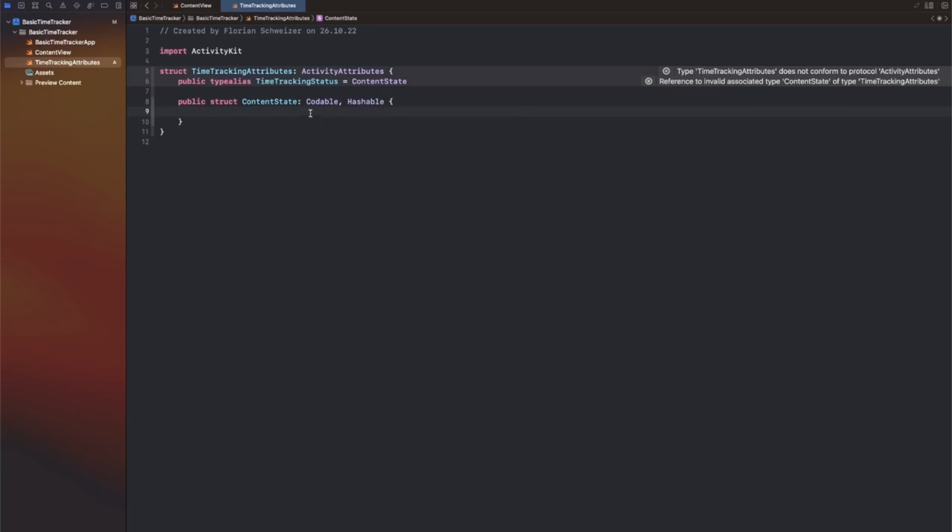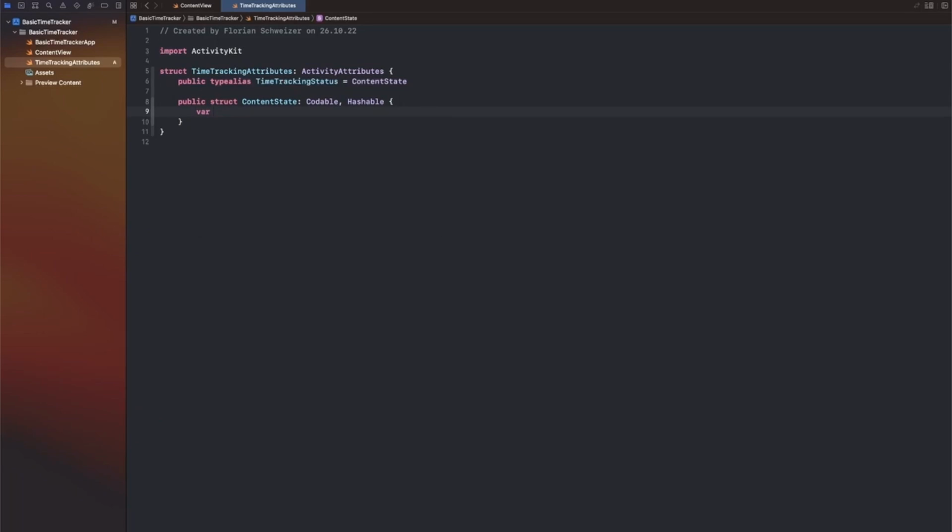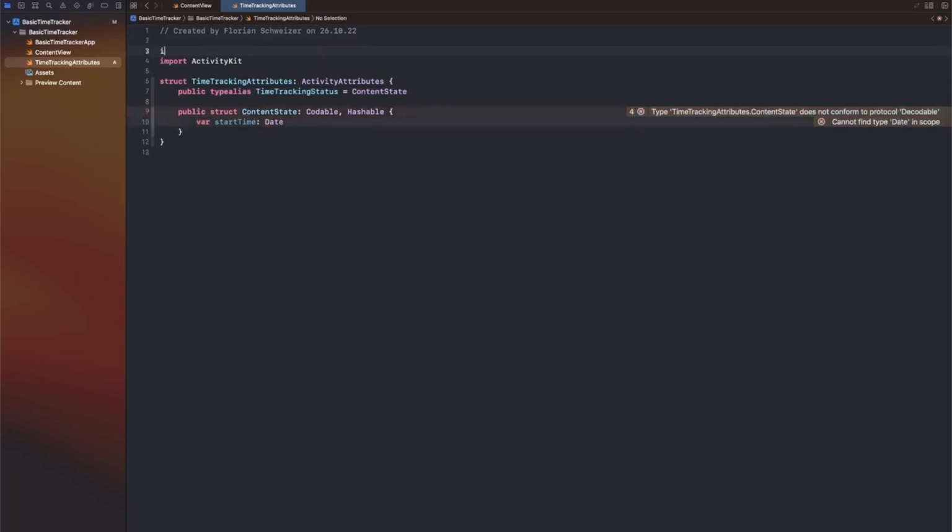Inside of this struct, we can now define all of the variables that could be updated over time. If we have variables that are not part of the state and that are just fixed, we can also leave them outside of the struct. So in our case, we just have the start time of the timer, and that's just a date. And to use date, we need to import Foundation.